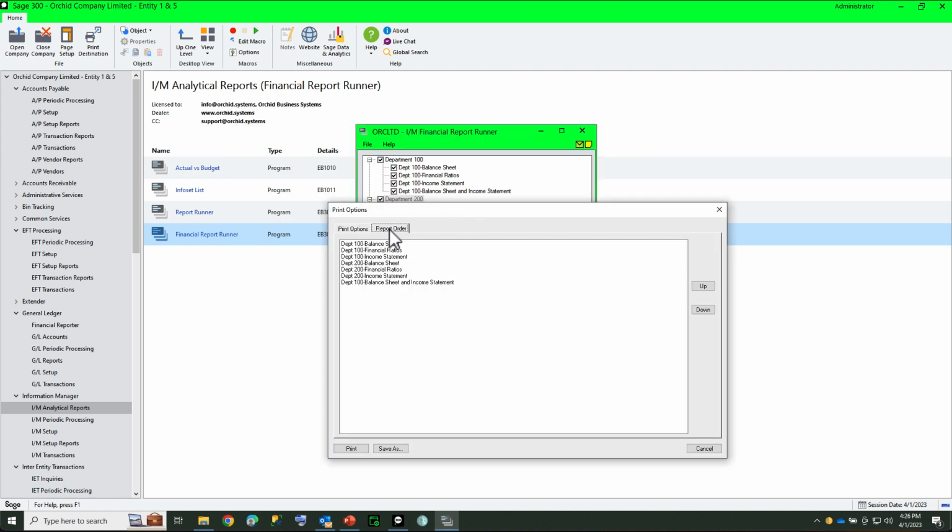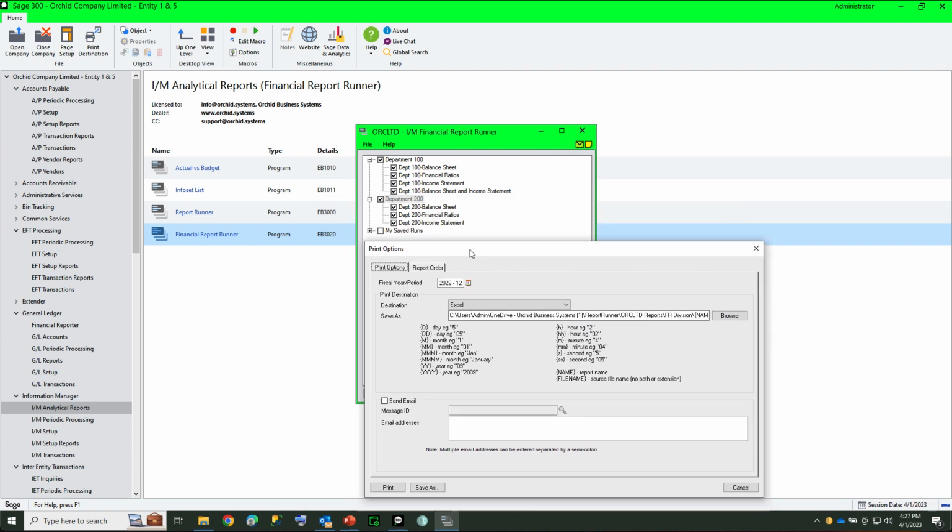I also have on this report order the ability to change the order in which the reports are run. So I might want to have this one up because it relates to Department 100. And in many cases, I do this once, but I'm actually going to run this every month. So I'm going to save this particular configuration. So this is how I'm saving the configuration where I'm going to print and whether I'm going to email and who I'm going to email it to for a group of reports.